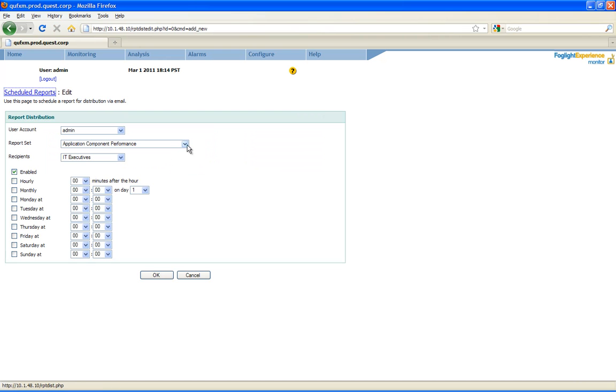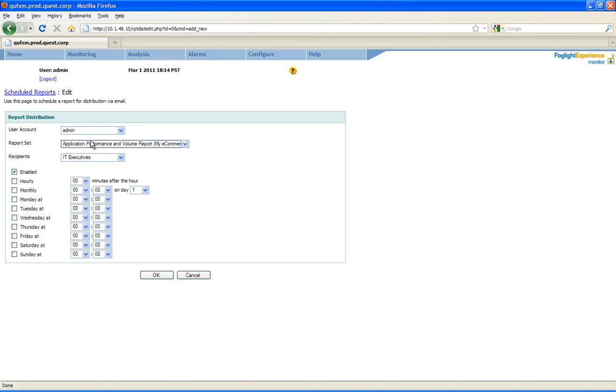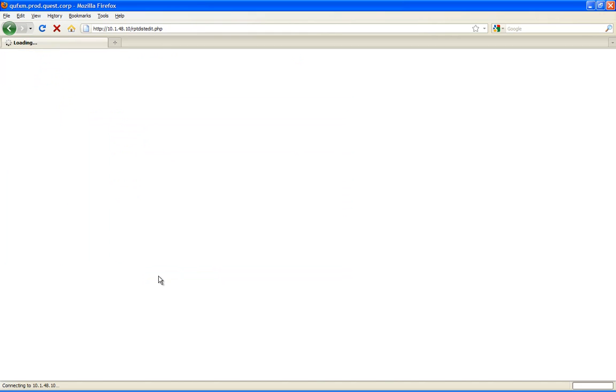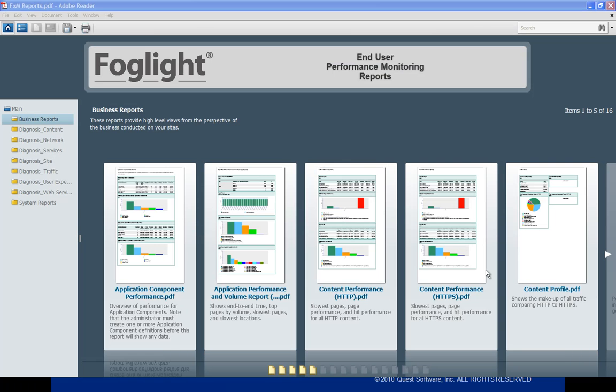And then finally, we want to do one other one, and we want to change the email group here. So I want to do the My E-commerce application performance and volume report, and I want to schedule that instead of IT execs. I'm going to send it to the My E-commerce email group. Okay, so at this point, I've scheduled 4 reports and have those sent to each of the appropriate users. I'm going to pause right now and give you a quick peek at what those reports will look like.